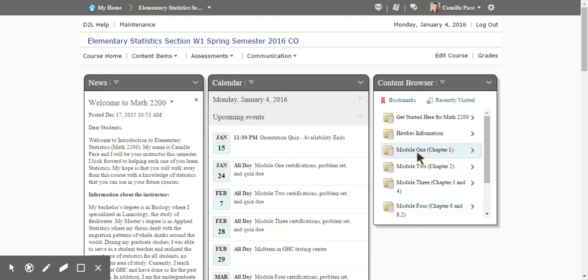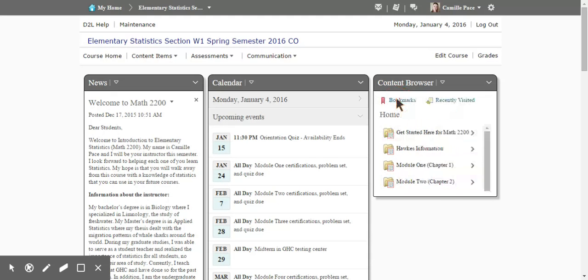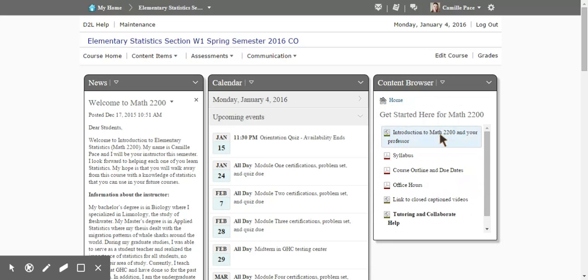Below this are all the modules. We have 6 modules in this class, the first one being Module 1, which covers Chapter 1. When you click on a module that has work in it, you're going to see a checklist from me, the PowerPoints if you'd like to view those, and videos I've made. I also have these on a YouTube channel, which are closed captioned for you to watch that way as well. And there are problem sets, which are actually the discussions we use in this class. So let's go back up to home and let's do the Getting Started module.